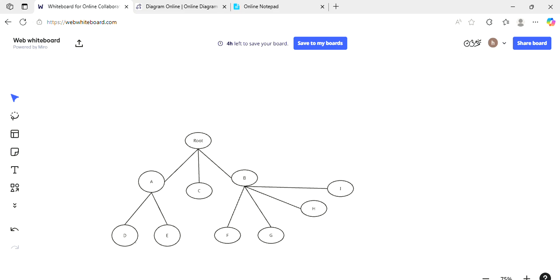So as each node has multiple children, one root references three other nodes and A refers to two other child nodes. C doesn't have children and B has four child nodes F, G, H and I. So this looks like nothing but a tree.